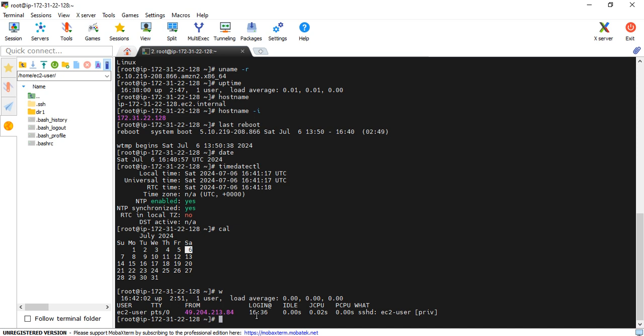So right now I am logged in. I am logged into the machine as an ec2-user. This is the default user. As an ec2-user, I have been logged into this machine.